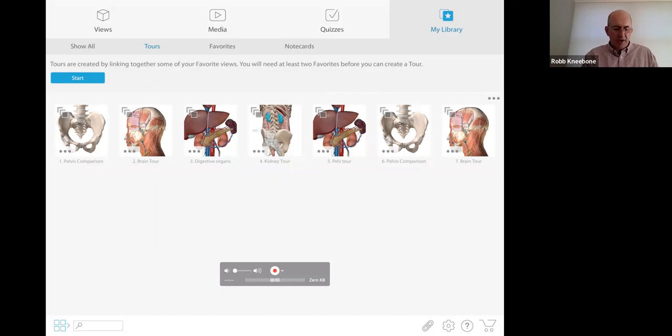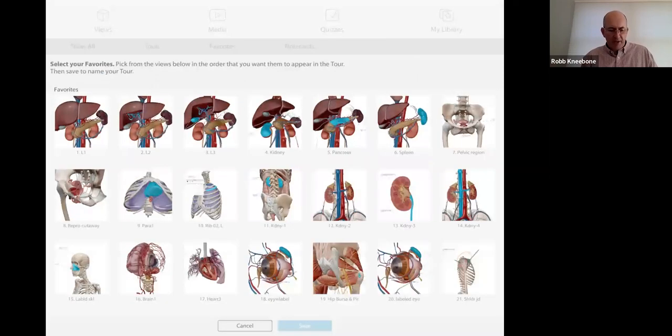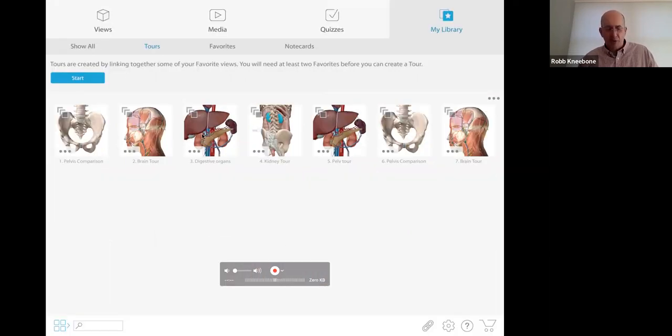To start, you just tap on Start, and then tap on the ones you want, in any order you want. Then you hit save and name it. I'm not going to do that right now because I already created one up here. You hit save, you give it a name, and then it's created. I created one called digestive organs here.